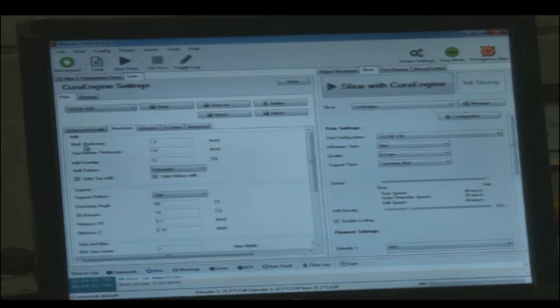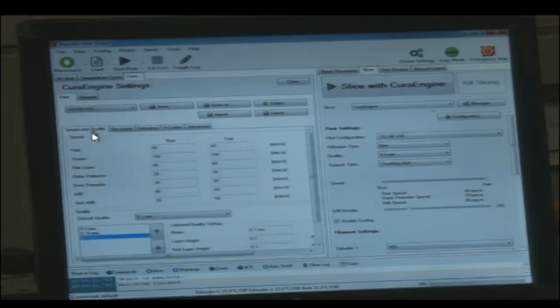Next is structure. In structures we have shell thickness, top bottom thickness, infill overlap, infill pattern. So we'll discuss this one by one. Let us come to speed and quality first. In speed and quality we have print, travel, first layer, outer perimeter, inner perimeter, infill, skin infill. What are these? Let us try to discuss this one by one.